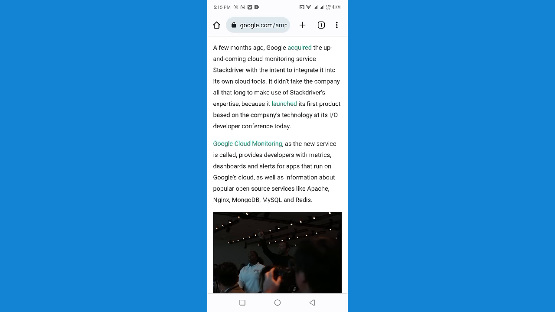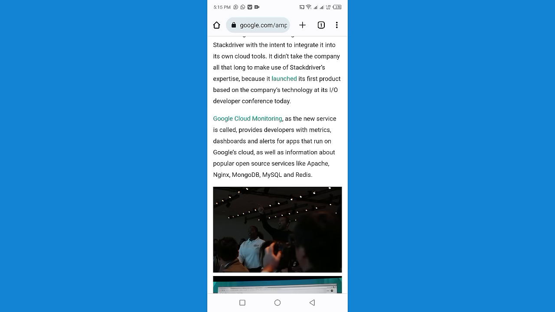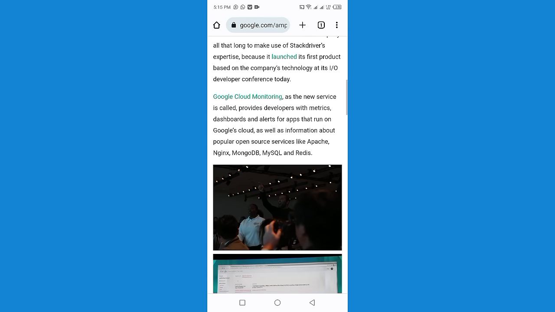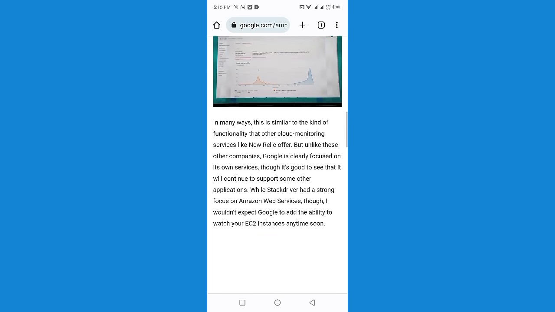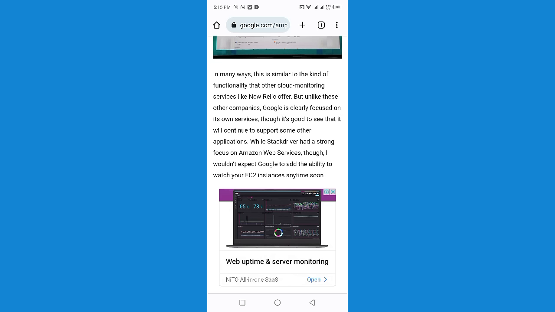Google Cloud Monitoring, as the new service is called, provides developers with metrics, dashboards, and alerts for apps that run on Google's cloud, as well as information about popular open source services like Apache, Nginx, MongoDB, MySQL, and Redis. In many ways, this is similar to the kind of functionality that other cloud monitoring services like New Relic offer.